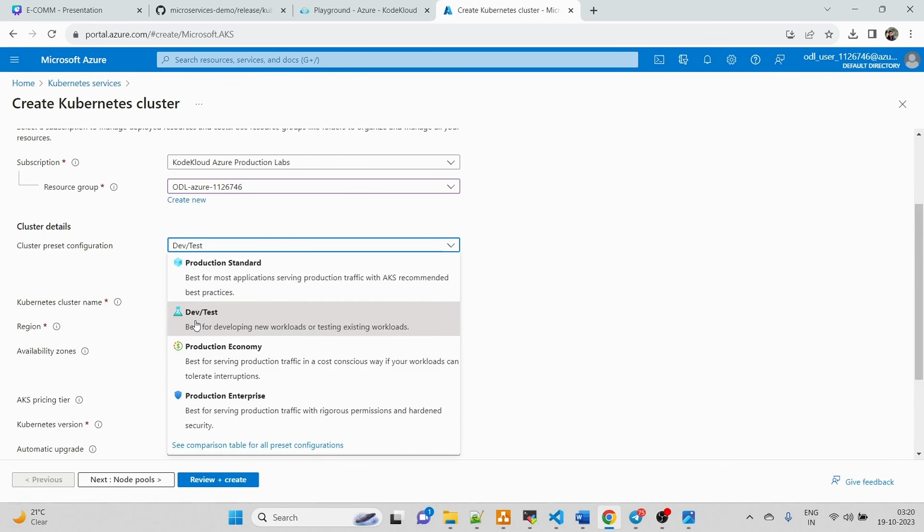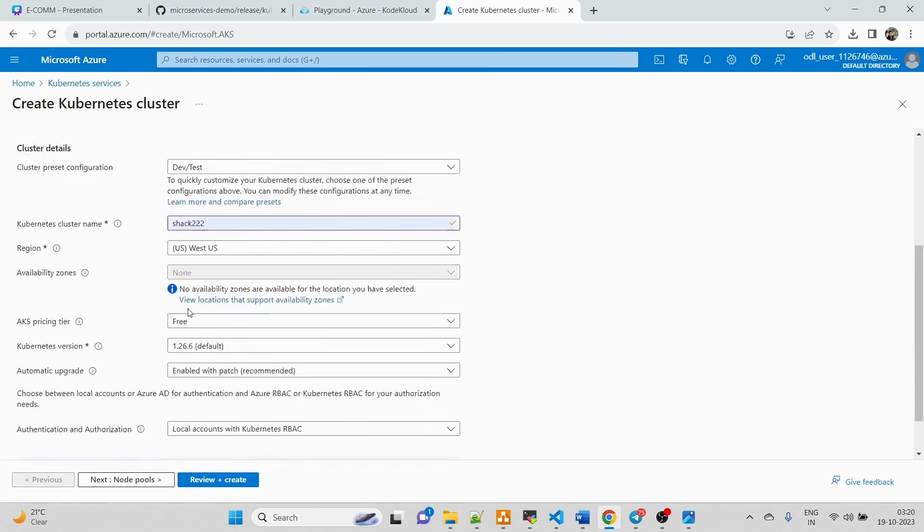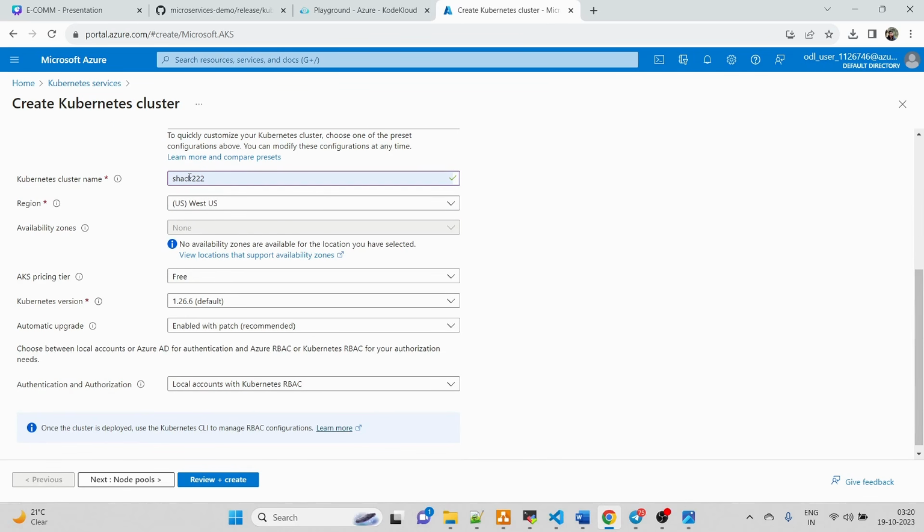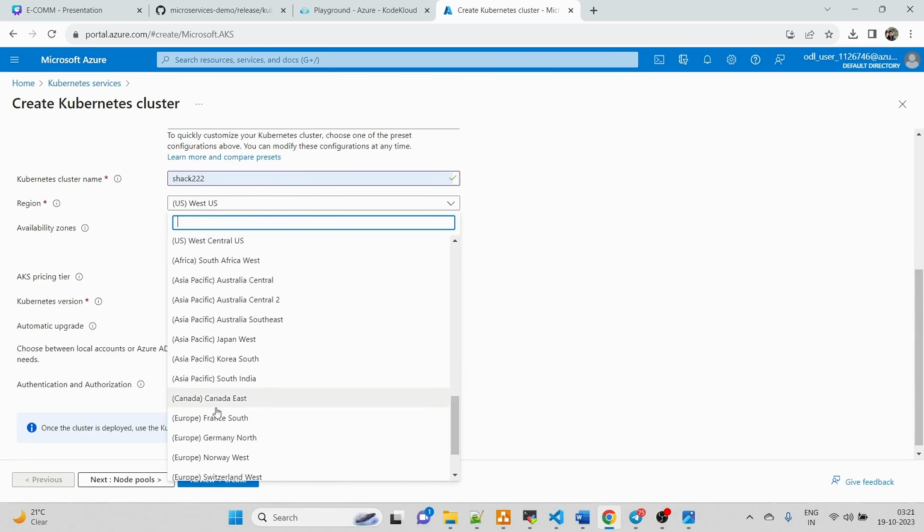If you are going to work with production standard, it is going to be very costly, so for a demo we can create a lower size cluster. Then you need to provide a name to your cluster, any name you can provide. For me, I just put shack222. Region, it is better if you are using your own account to use the location near to you. If you are in India, you can select the Indian location.